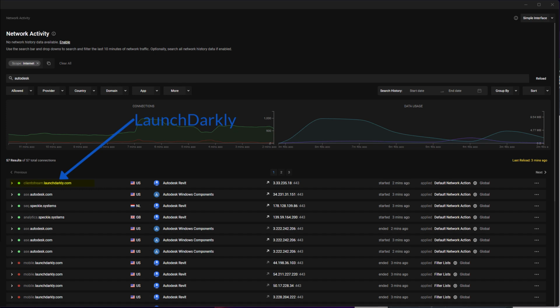I don't know entirely what they do with it on desktop apps. I do know they use it for mobile apps. There is an article out there that talks about it, but there's also a YouTube video talking about it as well. But here you can look at that activity, see where it's communicating. In this case, it's a US server, and then what tool, in this case, Autodesk Revit.